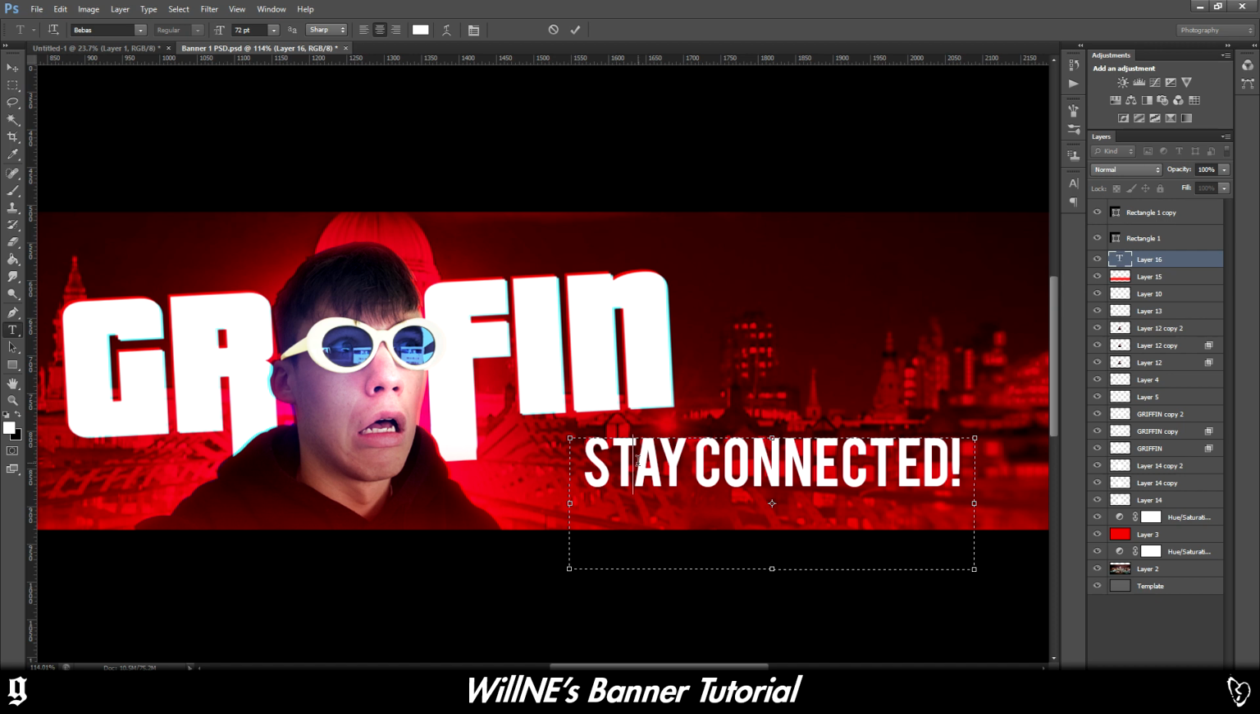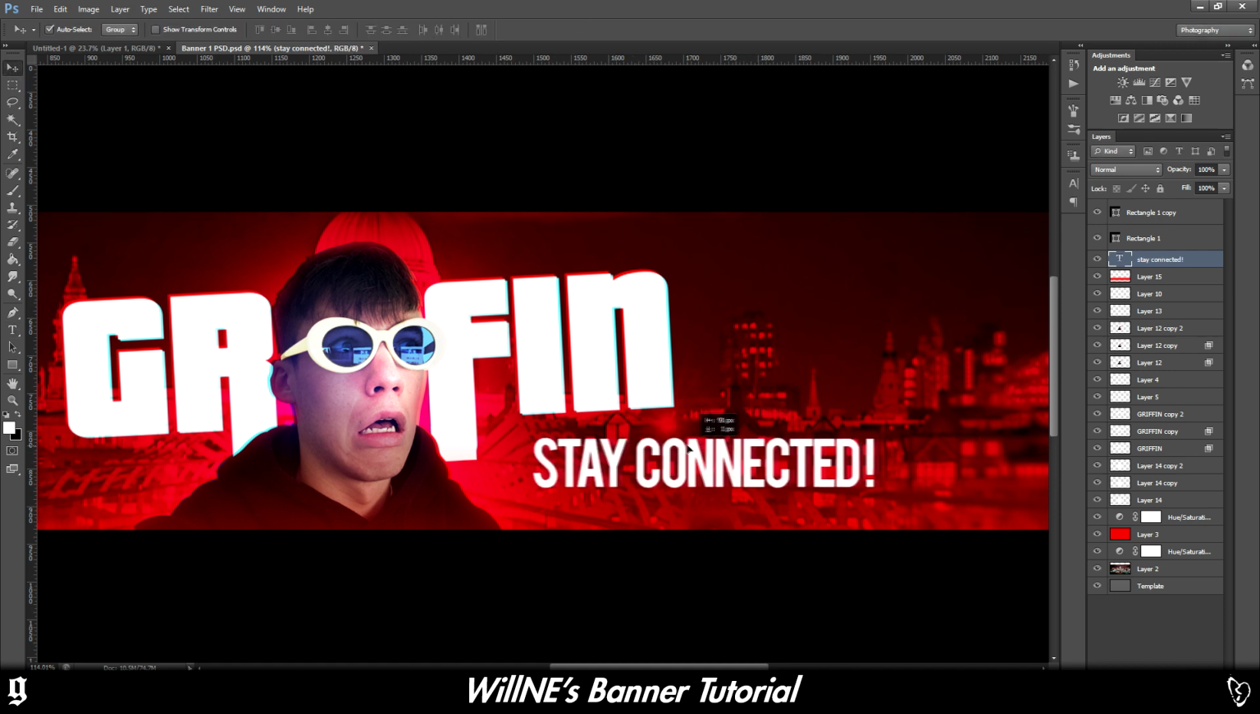And now I'm going to go between each letter and hold Alt and then just use my arrow keys to make them as close to each other as I can, because they're a little bit far out naturally. You can change your letter spacing, but I tend not to mess with it because for every single font it looks different, so I just do this. So I'm going to do stay connected.